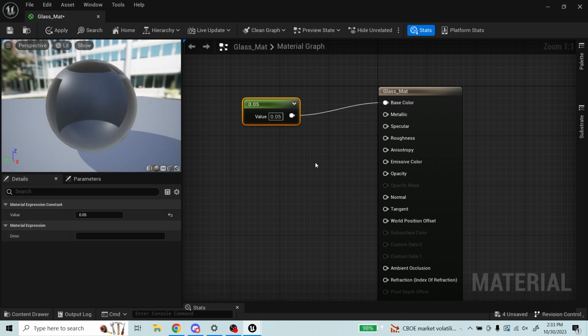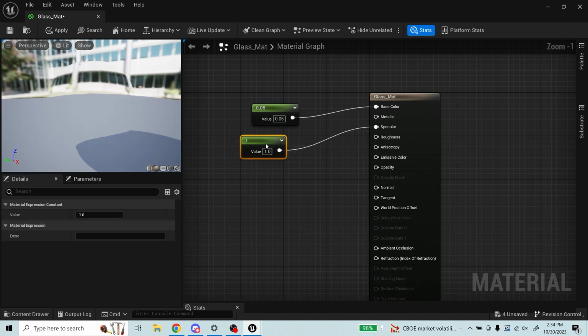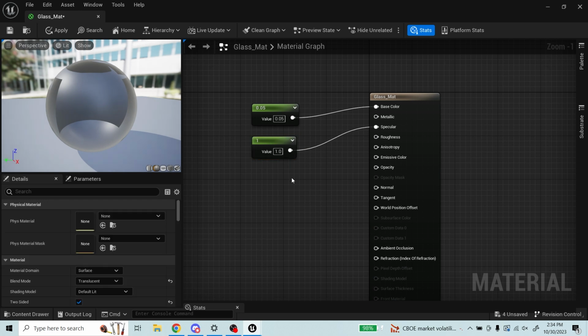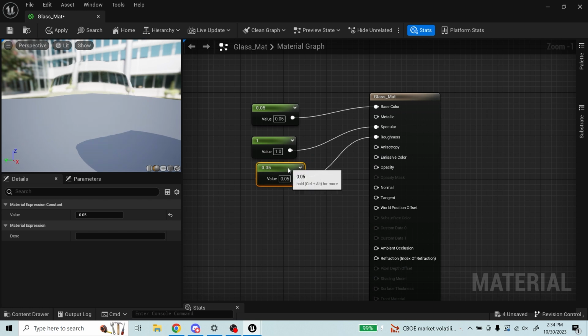Once we do this, we're going to create another float parameter, which we can press 1 and then click anywhere out here. And we're going to set our specular to 1. Once we do this, you can plug this in here. And then next up, we're going to go ahead and create a roughness value. So I'm going to go ahead and press 1, click again. I'm going to set this to something pretty low, so we're going to keep this to 0.05 as well. Put this on the roughness.